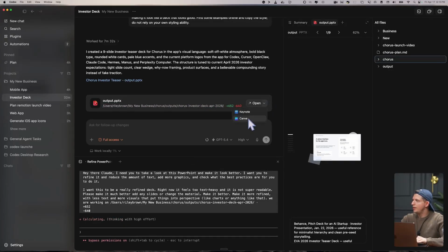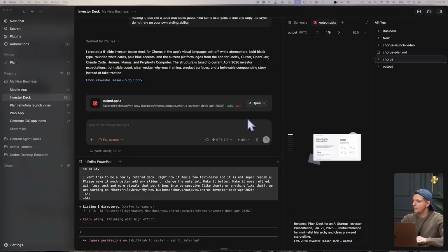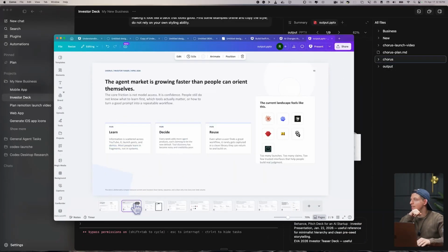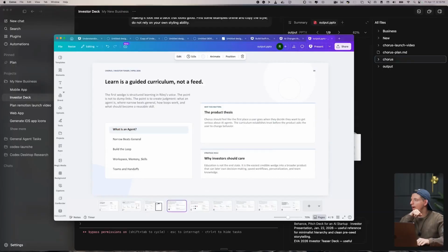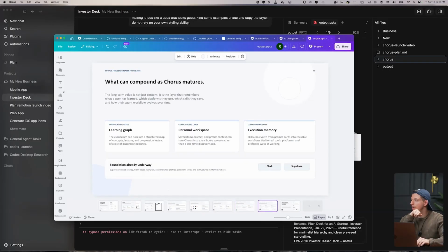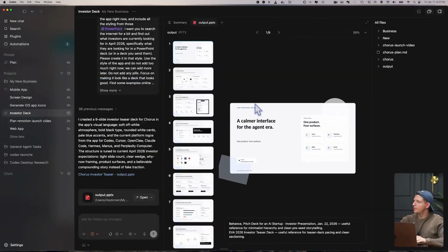What happens if we click Canva? Here it is on Canva. Wow, wow. This is actually very cool. I did not realize you can do that easily. Just open it up straight in Canva. That's pretty cool.